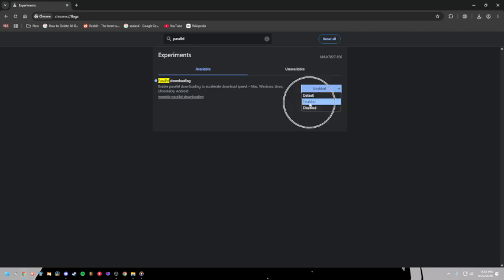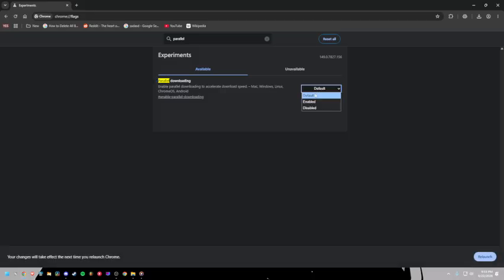After you select Enabled, Chrome will usually show a relaunch button near the bottom of the page. When you are ready, click the relaunch button. Chrome will close briefly, then reopen automatically. After it restarts, the parallel downloading feature should be enabled. That covers everything you need to know.